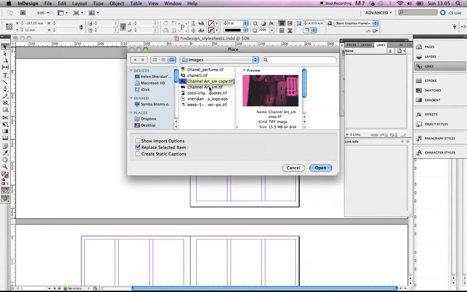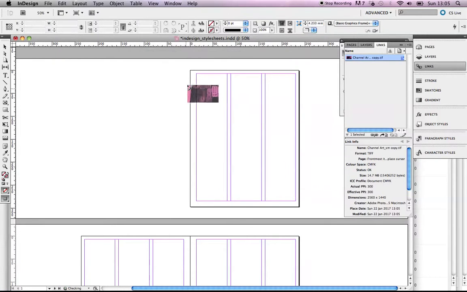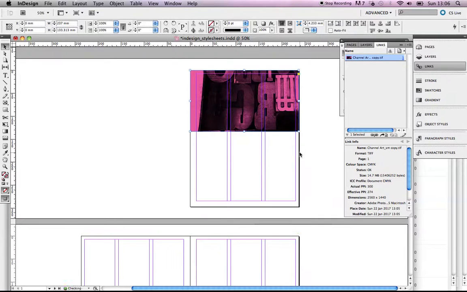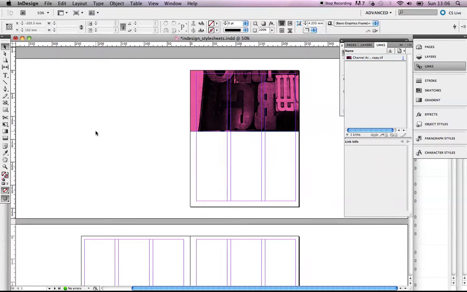Okay, this is the copied version that I just made, so I'll go with that one and click OK. So the same thing we did earlier, we have this faded image and we click and drag. InDesign will keep the image proportional. Now let's say for argument's sake that this is what I want.